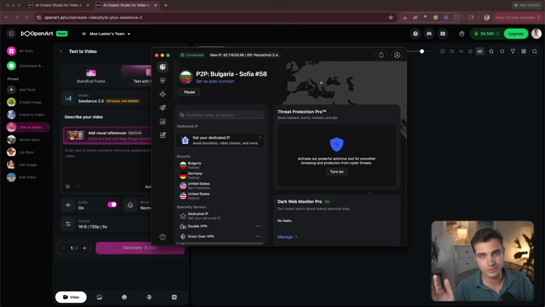Here's the VPN that I'm using, and I'm using NordVPN, and I'm setting it to Bulgaria, but you can set it to a bunch of different countries, but as long as it's not the US and some other restricted countries, then you should be good. So just experiment with what countries are currently available. Anyways, now that I have my VPN connected to a different country and that I have my OpenArt team account, we can start generating some videos.